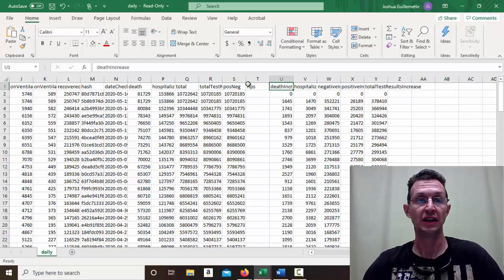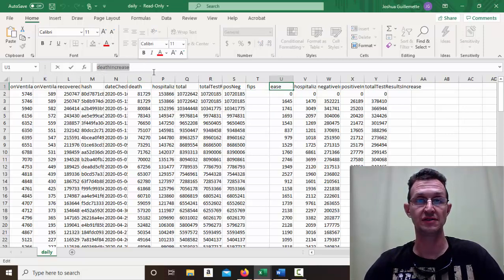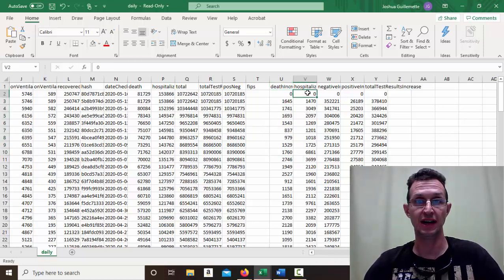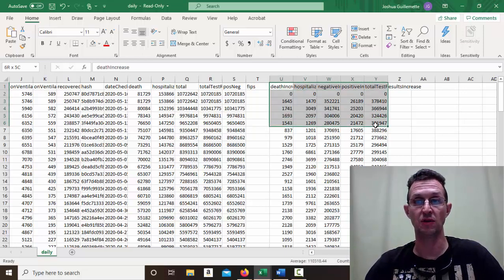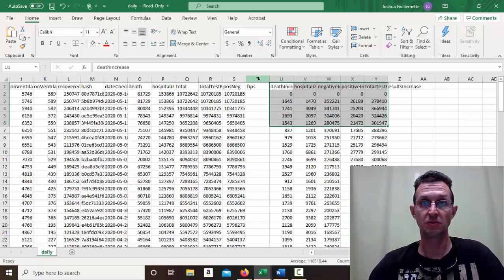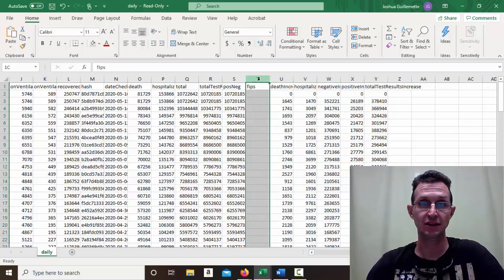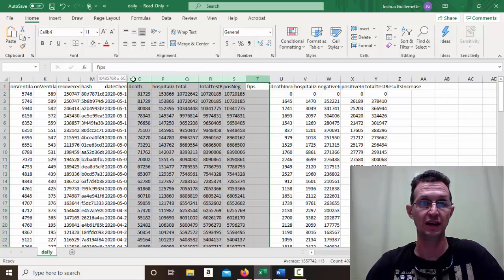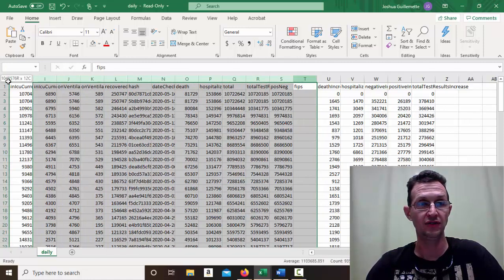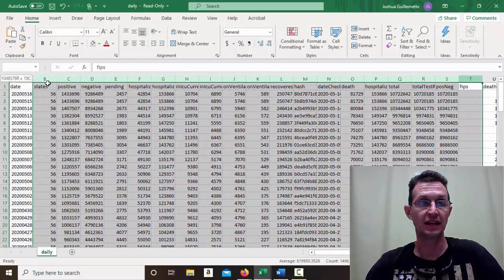We're going over here. And now we've got death increase. So this is strictly the number of increases in deaths. Hospitalized, negatives, positives. So these are all increases. Hospitalized increase, negative increase, positive increase, total test results increase. So basically, these are the columns that I want over here. So what I'm going to do is I'm going to just click on T, column T, that I don't need, that starts the FIPS. And I'm going to start scrolling left, highlighting all of these columns over here until I get to date.